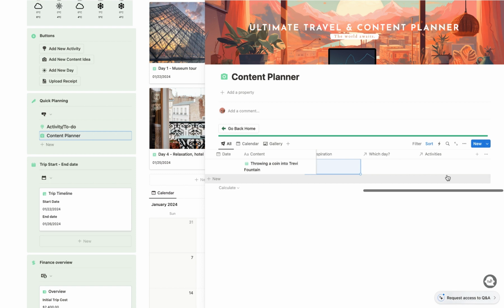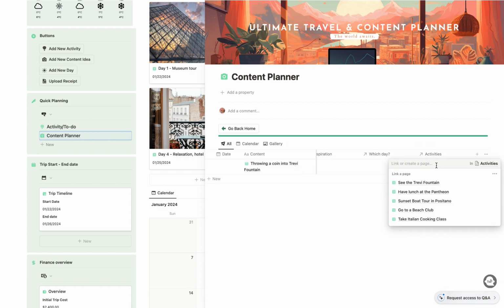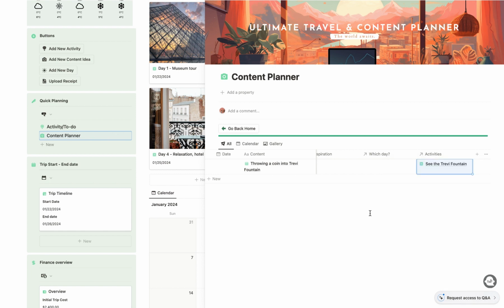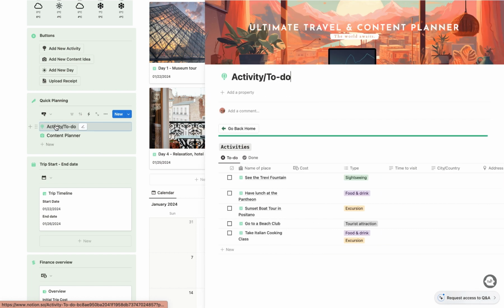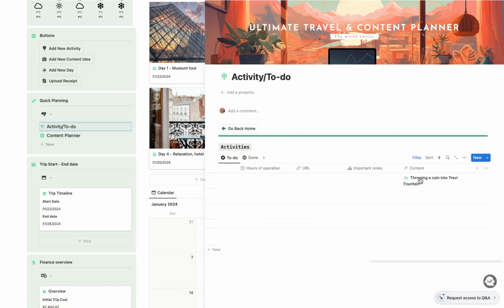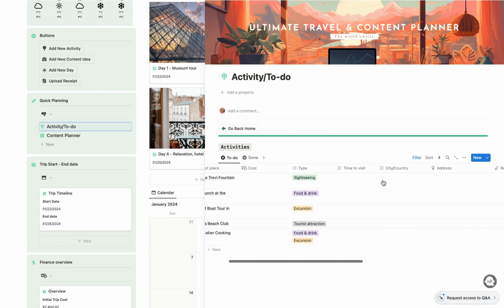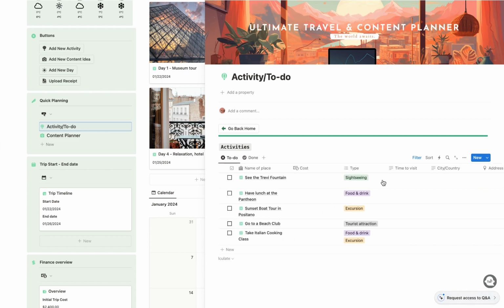The best part is that these databases link to one another. So for the Trevi Fountain photo, we'll obviously be taking it when we visit the Trevi Fountain. And now that I've linked it, I can go into activities and see that the content has been linked to one another. This is great before you go on the excursion because you'll have all the information for the excursion in the same place as all of your content ideas. Now you won't forget a photo op.